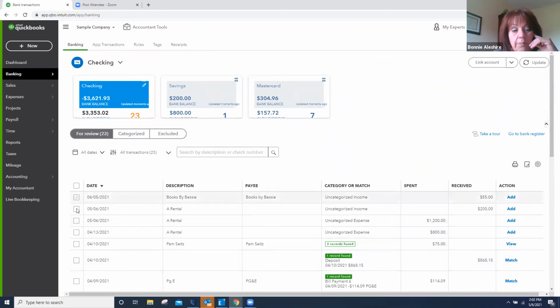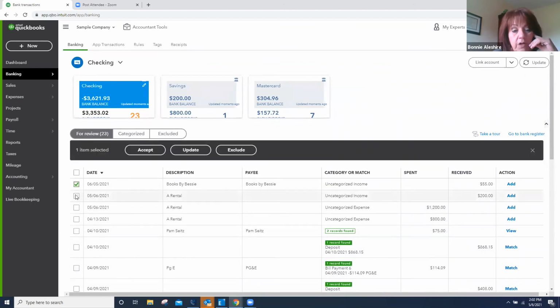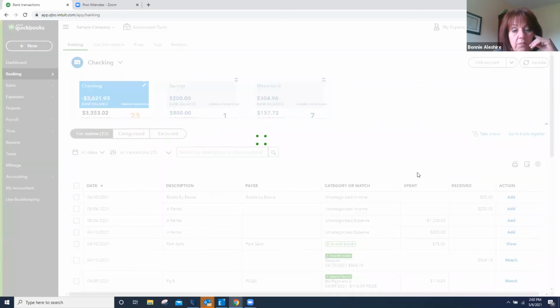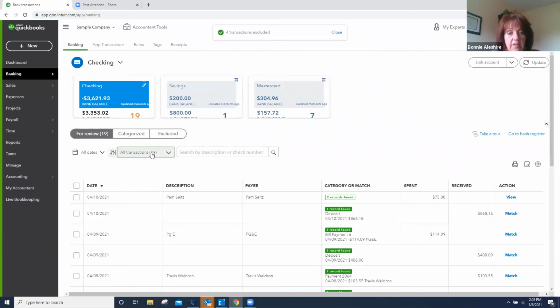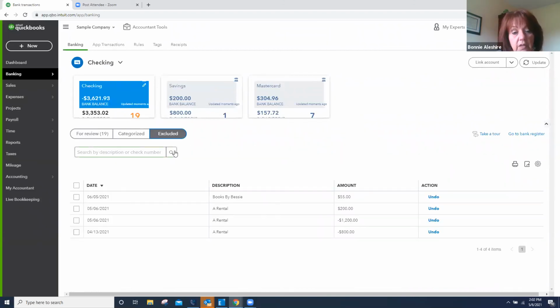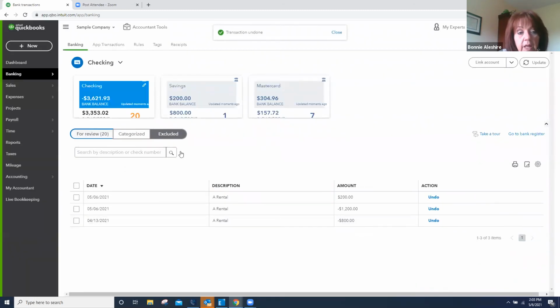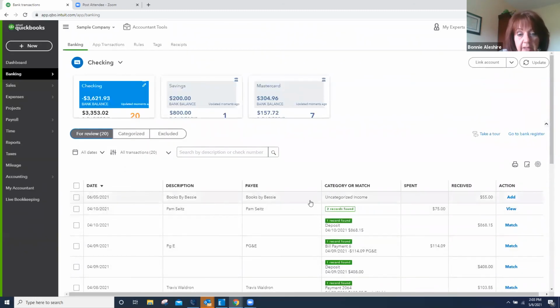Then you can come up here. And I've used this quite a few times, actually. You can come up here and tell it to exclude these. What that does is it takes it and puts it in this screen. Those are the ones that I just excluded. It won't sit over there waiting for me to post it to my account. It excludes them from that list, but I can always undo that. If I decide, oh, that wasn't the right thing to do, I can click undo, come back over, and it's sitting back here to add the transaction.